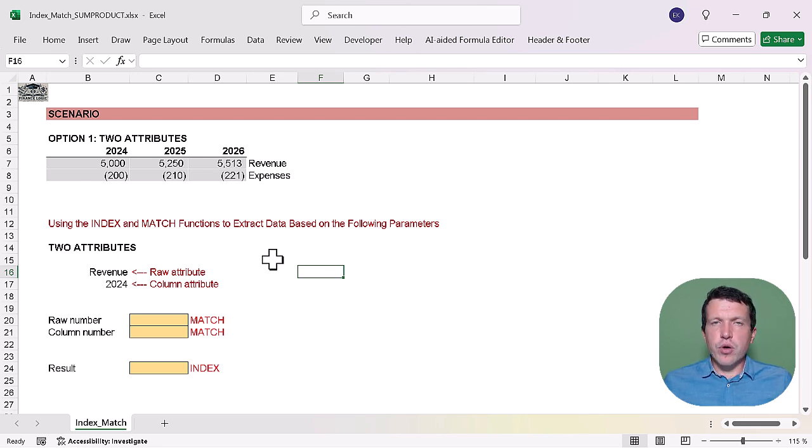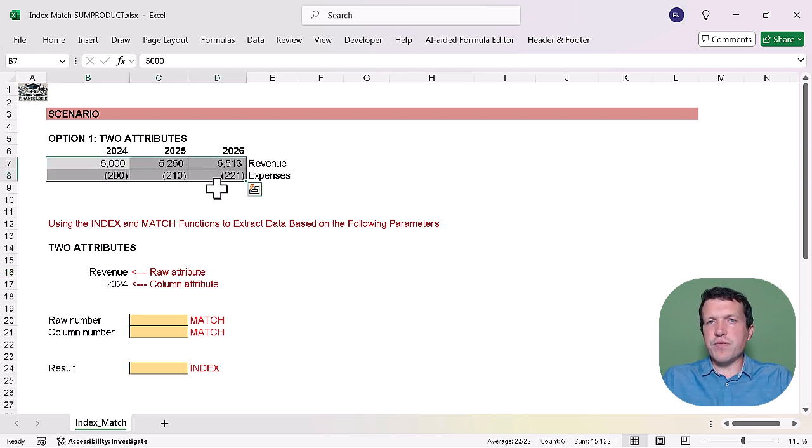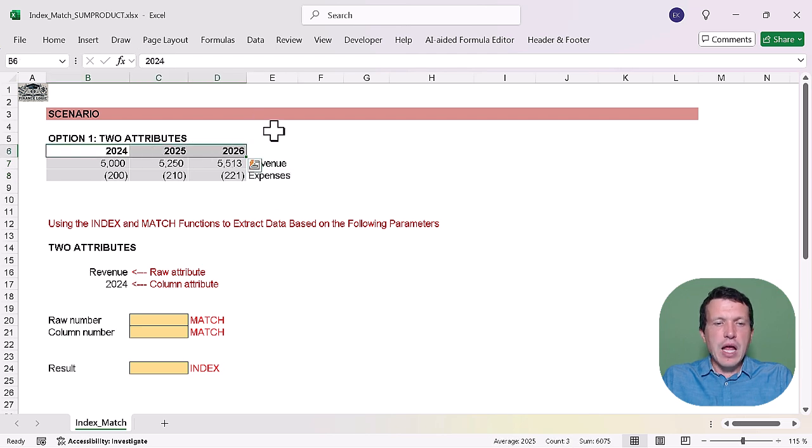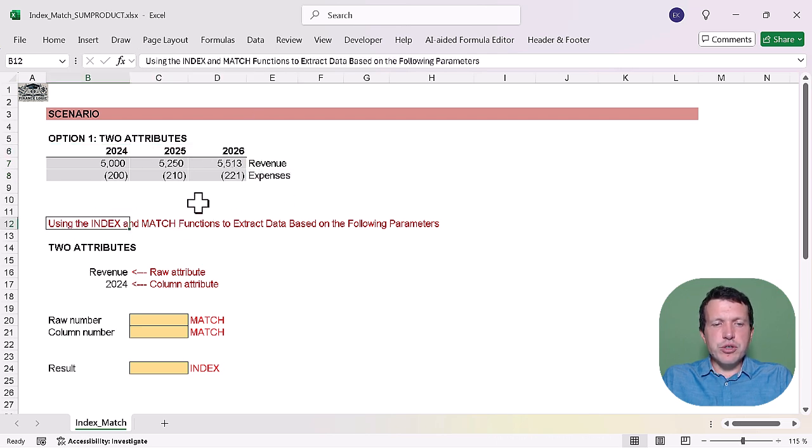So let's start. Option number one. We have a very small table. This is just for educational purposes because we need to check whether our combination works properly. So we have a table of revenues and expenses and years, and we need to use a combination of INDEX and MATCH to extract data based on the following parameters.